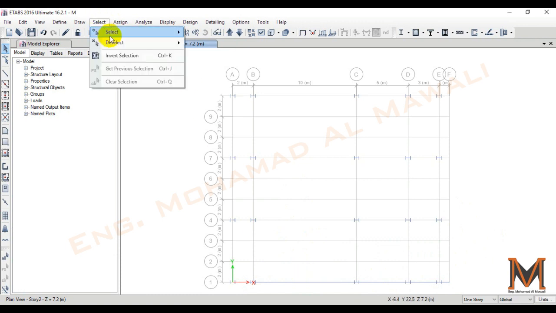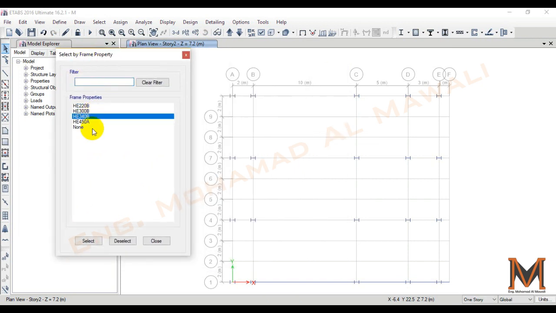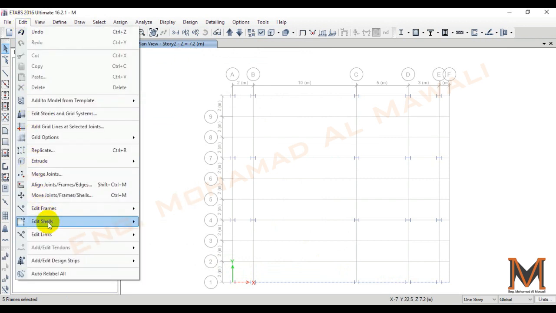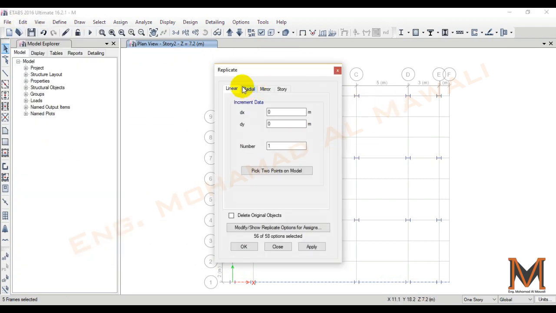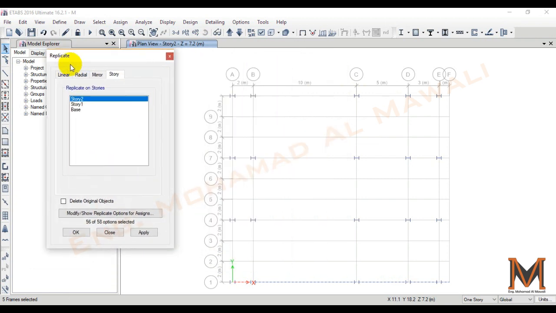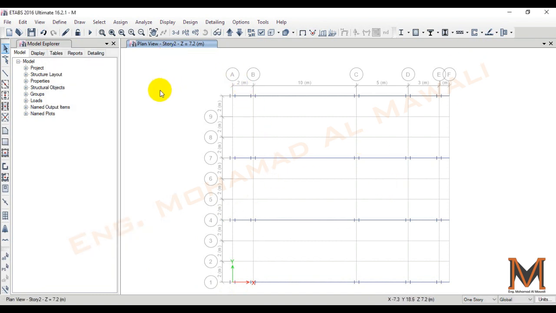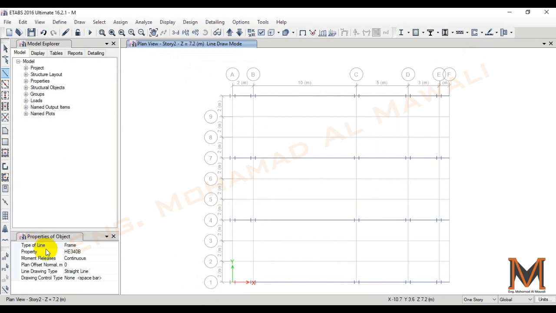So I go to select, select, properties, frame section, HEB 340, it has selected it. Now I go to replicate, edit, replicate. Do you want it to copy by a linear line, radial line, mirror, or by stories? First I want to copy it linearly. And how many times? I want it 1, 2, 3. From where to where? Pick 2 points. So from here to here, and apply. There are my beams. Now I'll save it. I'll draw the other beams, which are the 300.